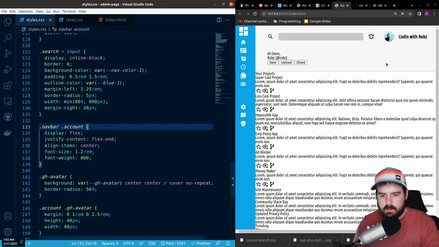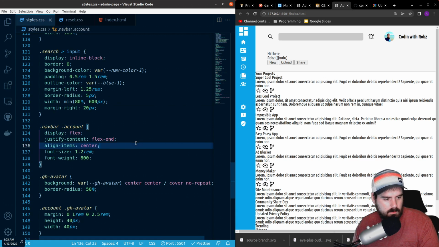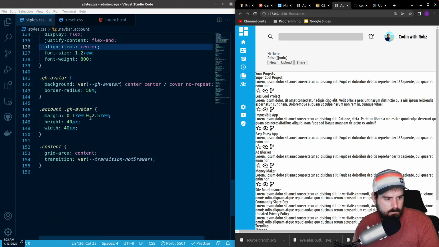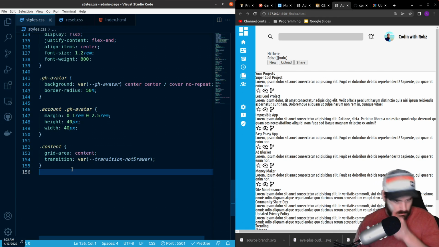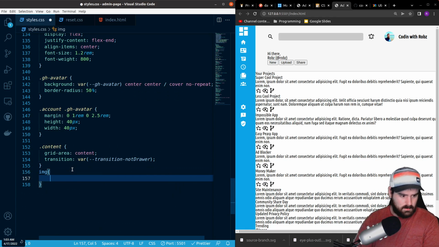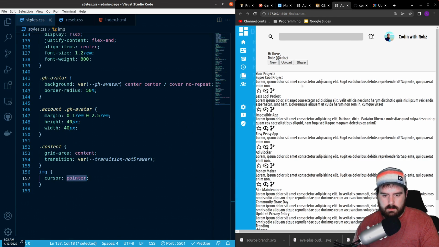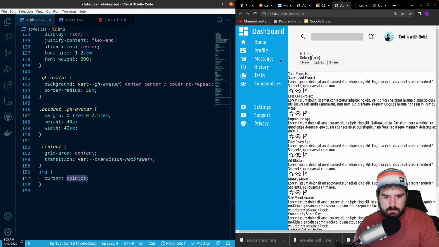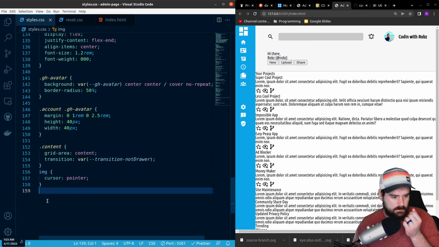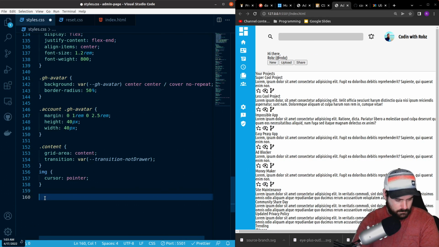Our margin right, actually. So we'll just do a little bit of padding between this. Let's also grab all images. Let's set cursor to pointer. So any icon on this page will have a cursor pointer. Cool. Now we should be able to start focusing on the bottom.